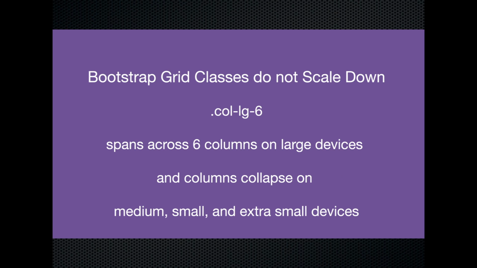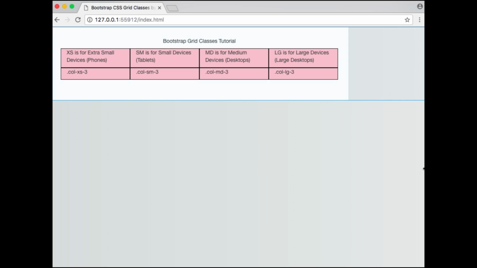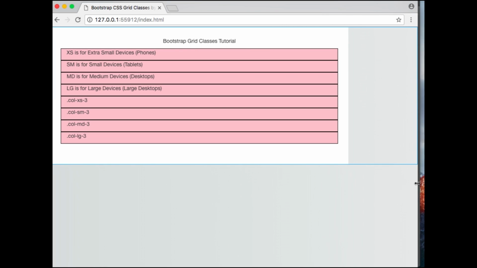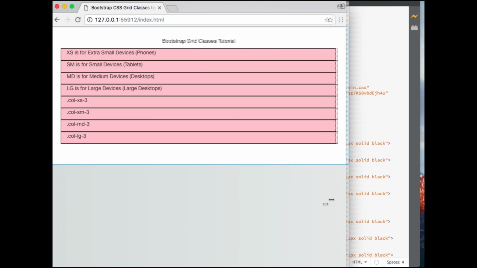The classes do not scale down, so if you create a div with a class of COL-LG-6 for large devices, then the columns will display as stacked on extra small, small, and medium devices. Here is an example showing how the grid appears on medium devices and collapses as we shrink the screen down.